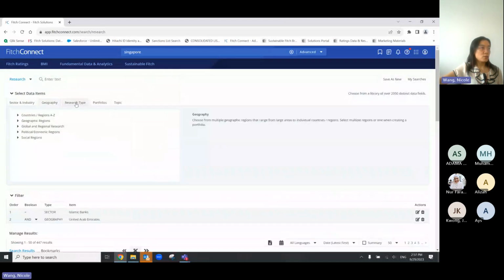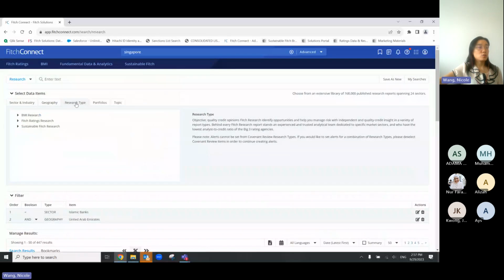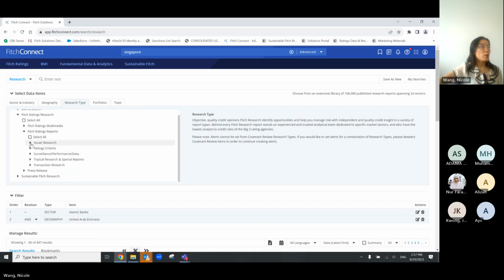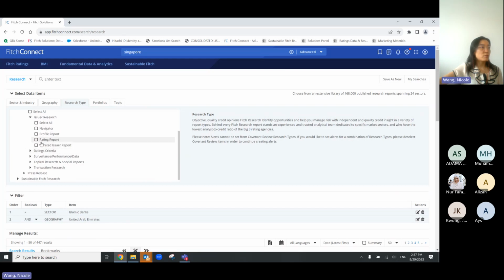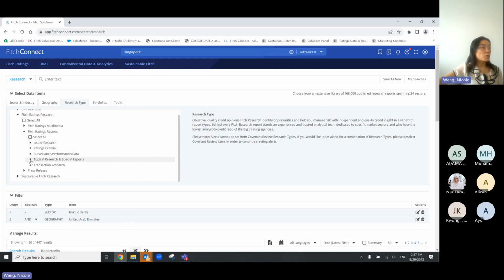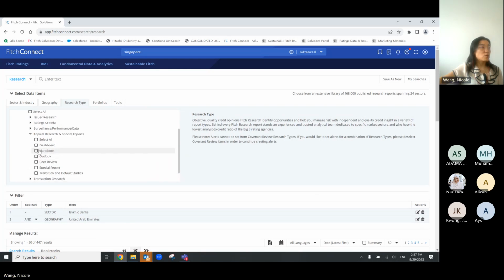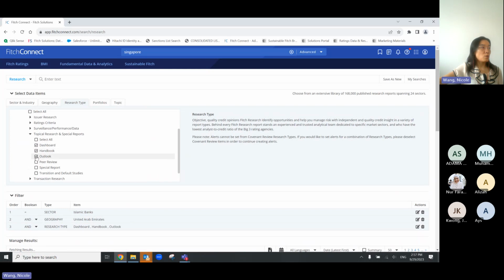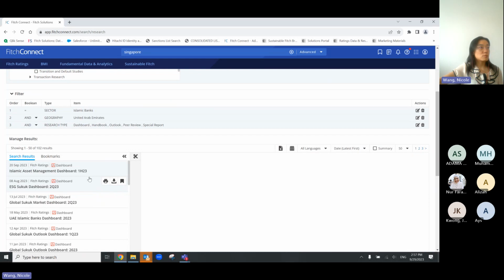And the third tab, research types, allows you to filter down the different research types. So for example, if you're looking for Fitch ratings reports, you expand it. We have ratings criteria. We have issuer research, where you can find the ratings report. And we also have the topical research and special reports. So if you want to see dashboard, handbook, outlook, peer review, special report, then you got the relevant results.